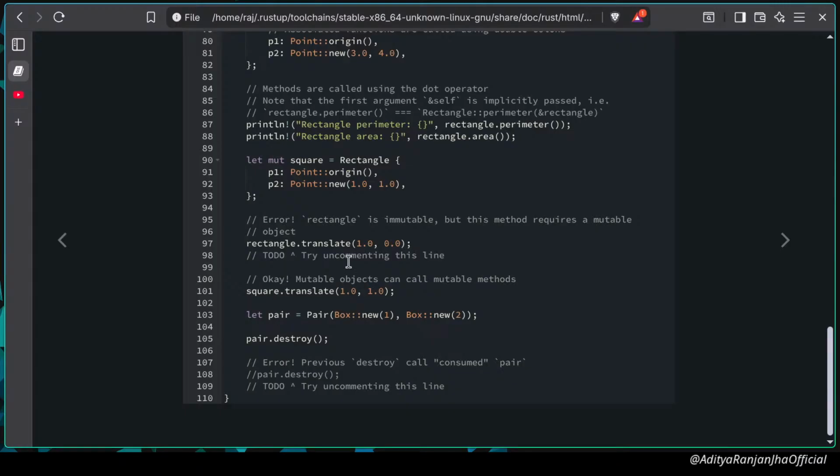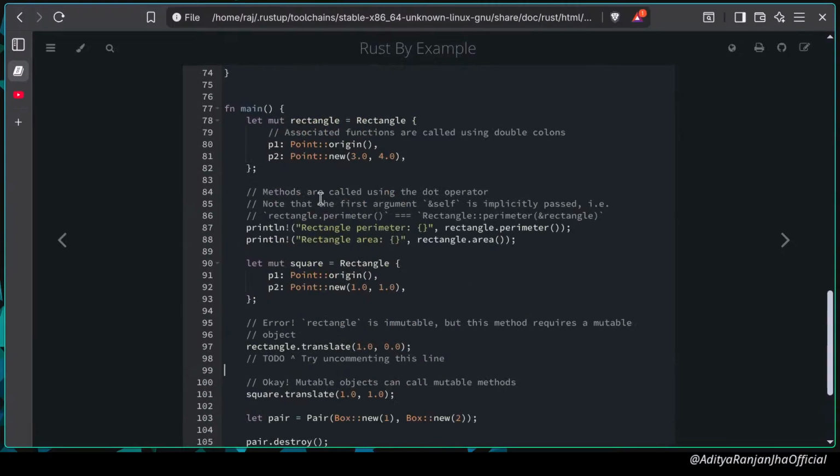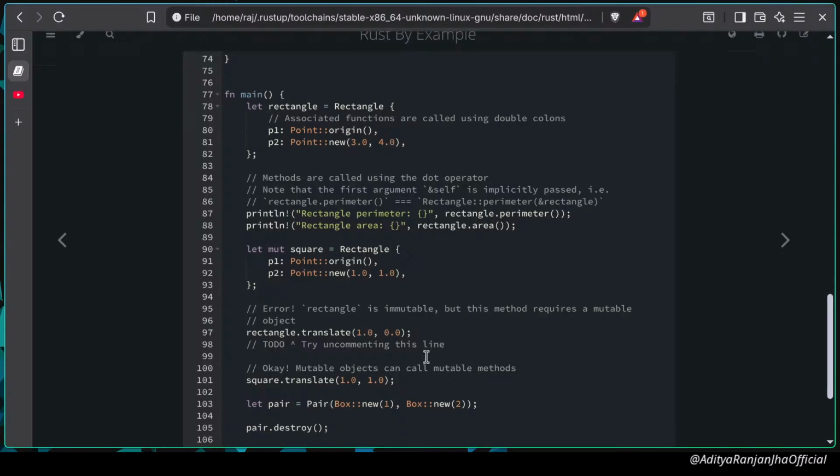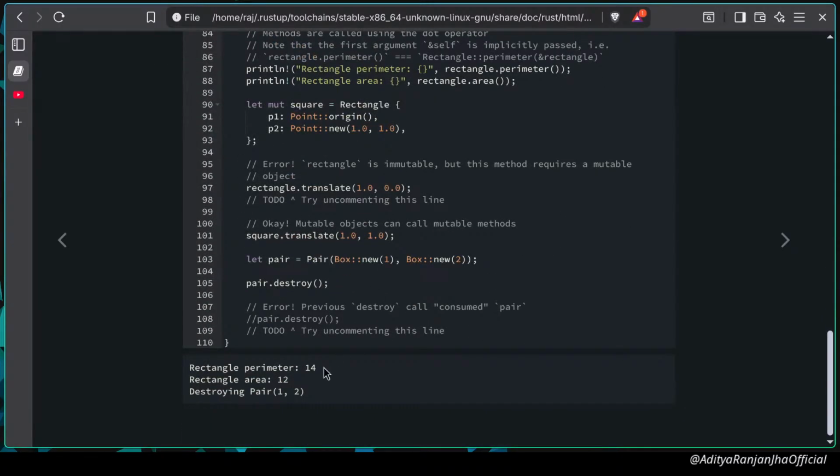All right, so let's run it. We shall see something happening. So no errors. Why? Because we have made this rectangle mutable. So we expected that. But now it is immutable and we'll try to do that same thing. But let's see. So rectangle perimeter is 14, rectangle area is 12, and we are printing that, yeah, destroying pair 1 and 2, which we defined over here.